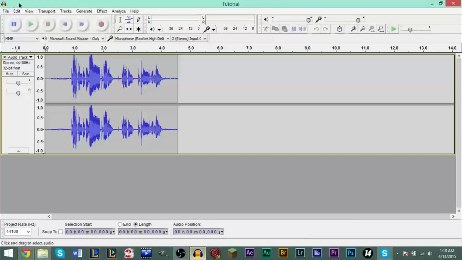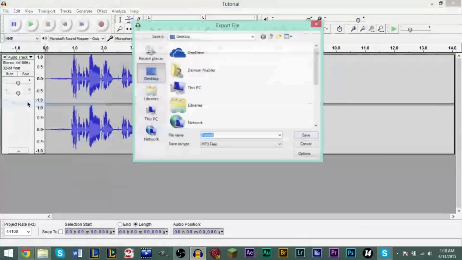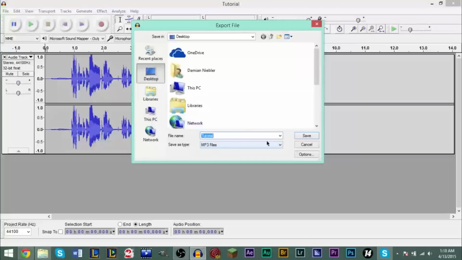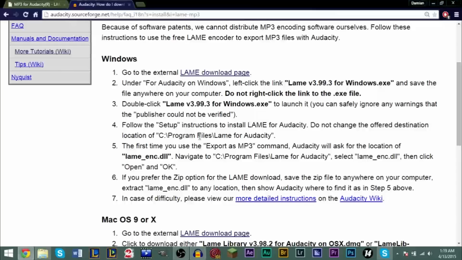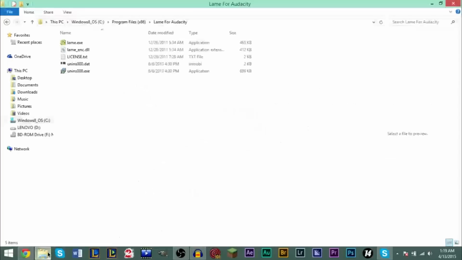Now the next step here is when you have that installed, then you can go back to Audacity, then go to File, then go to Export, and then MP3. Now when you click Save, this chart's not gonna pop up. What's gonna pop up for you, it's gonna pop up saying, please locate the LAME file. So what you then have to do is basically navigate to this folder, which I just showed you how to do. You navigate to this folder.